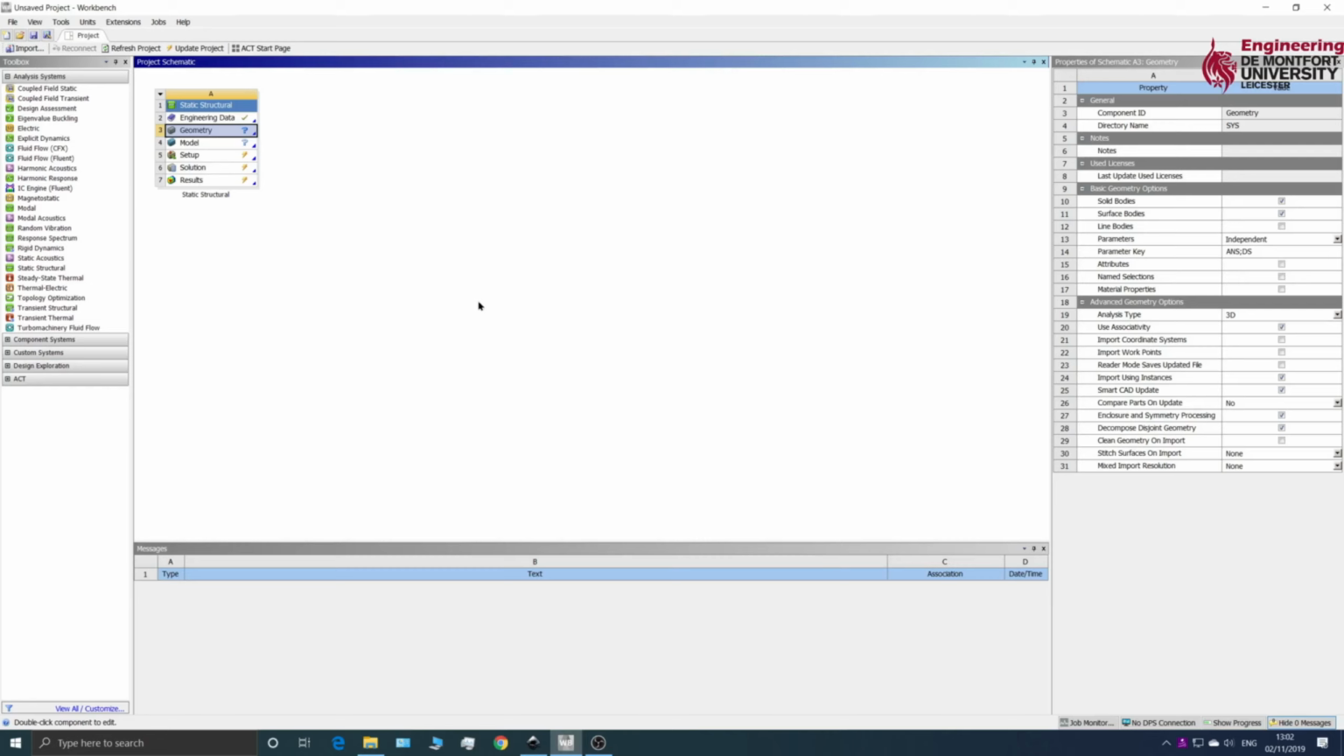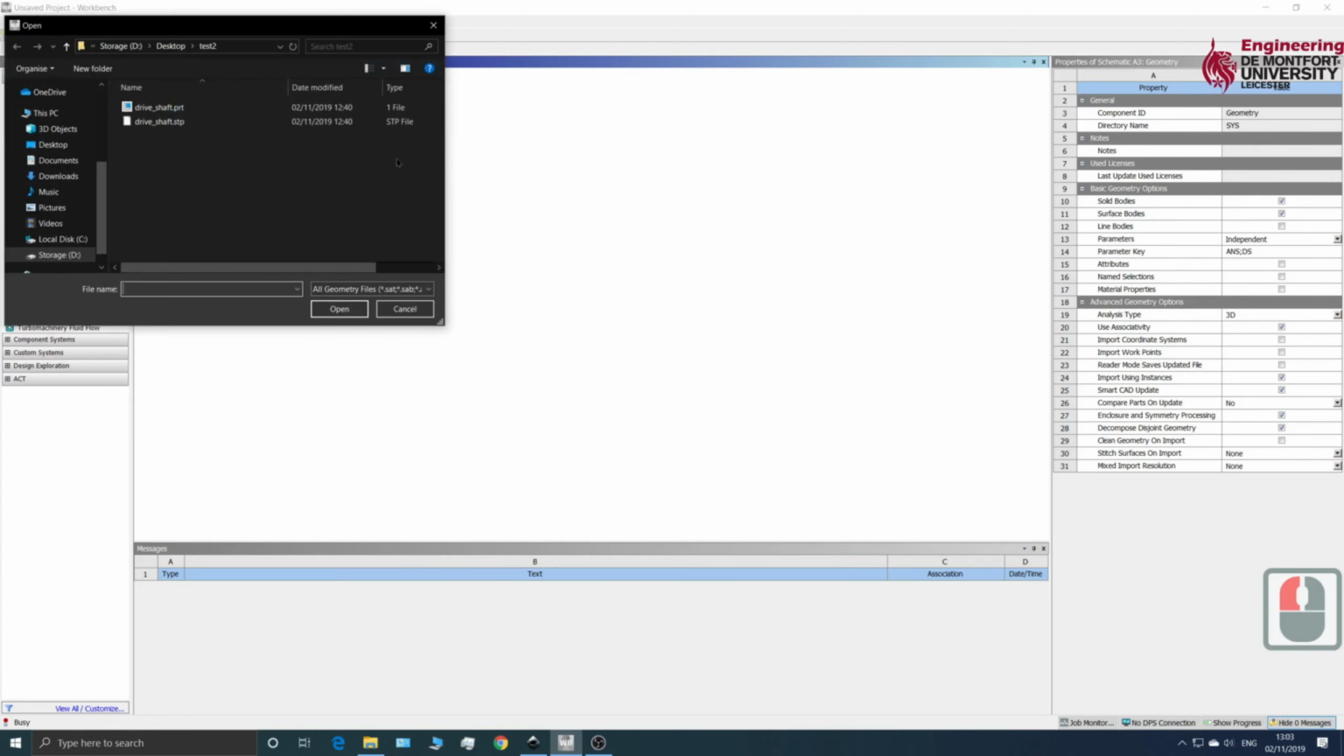Hi everybody, in today's video we're going to be having a look at how we can split faces in order for us to apply effective boundary conditions. So I've got a quick example that we're going to go through today. You can see that I've got ANSYS Workbench already open and I'm just going to import some geometry into this. So if I right click, I'm going to import geometry and I'm just going to find a step file that I have. So this is the file that I'm going to import.